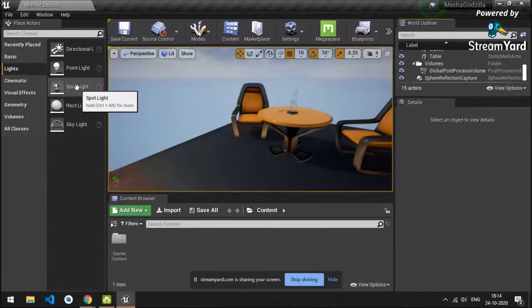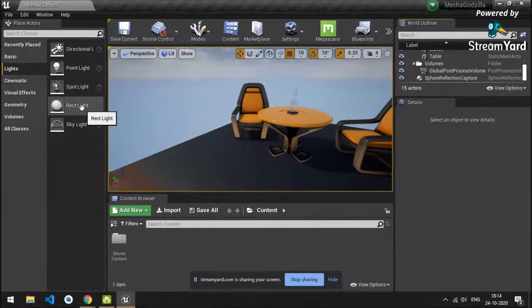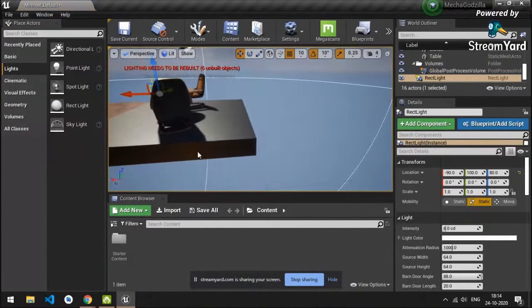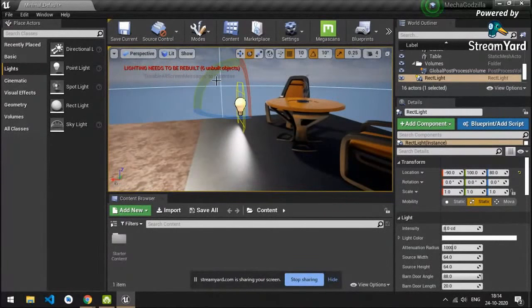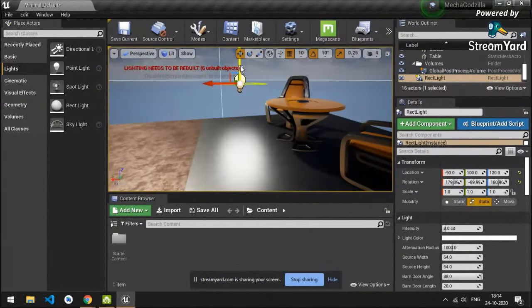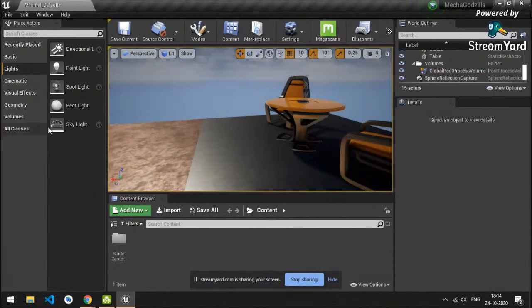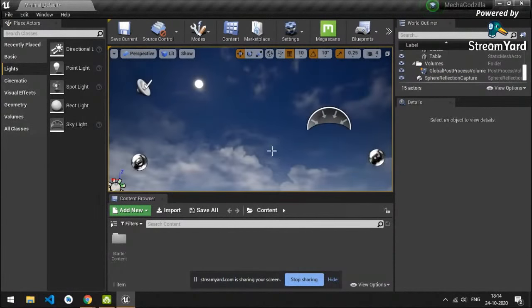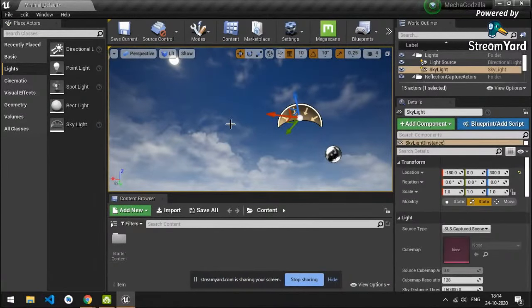Okay, so we have spotlight, we have rectilinear light, which basically emits light in a very straightforward manner. If you can see how this emits light, the rays are parallel to each other. That's how rectilinear light works. And then we have skylight. Skylight basically illuminates our sky, which we have already in our scene.